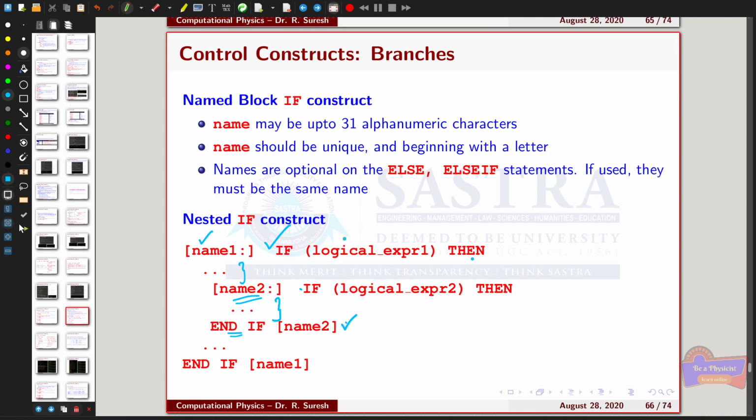So why would we want to name an if construct? That is a question. The simple examples that we have seen in the earlier classes do not have many lines. They have hardly 10 to 15 lines, but there are other programs which have more than 1000 lines. So the principal reason for using names is to help the programmer as well as the compiler to keep if constructs straight.